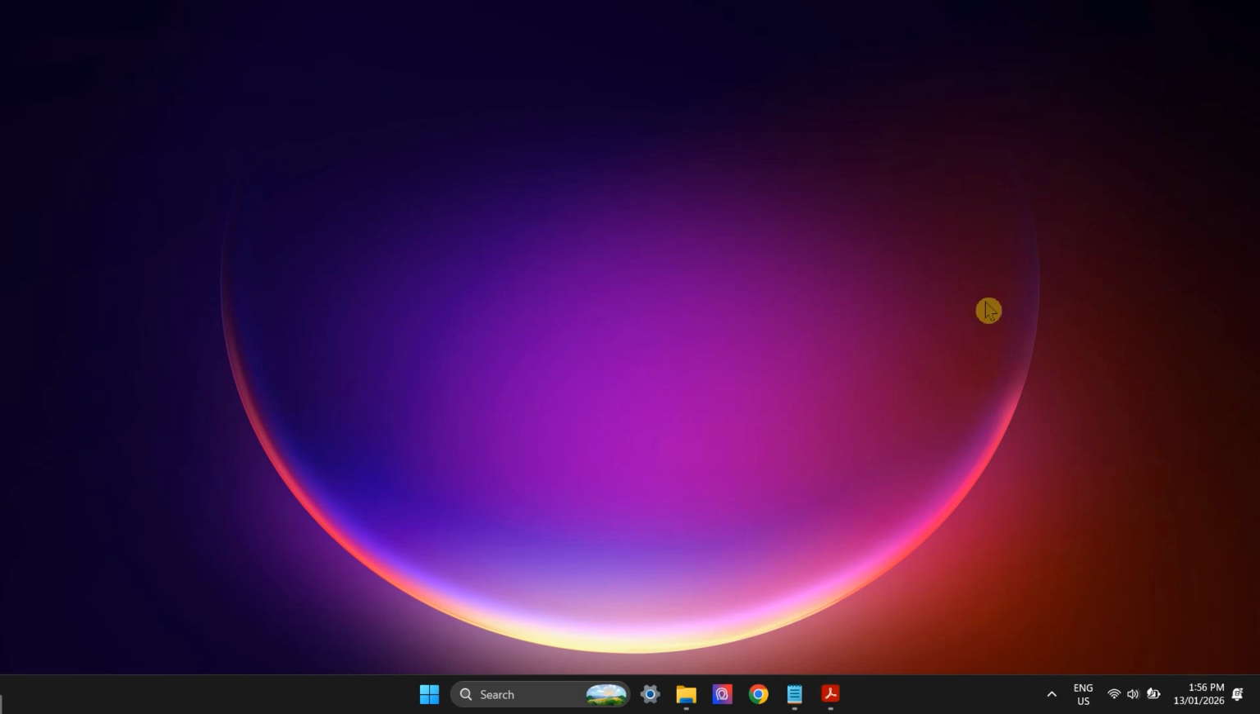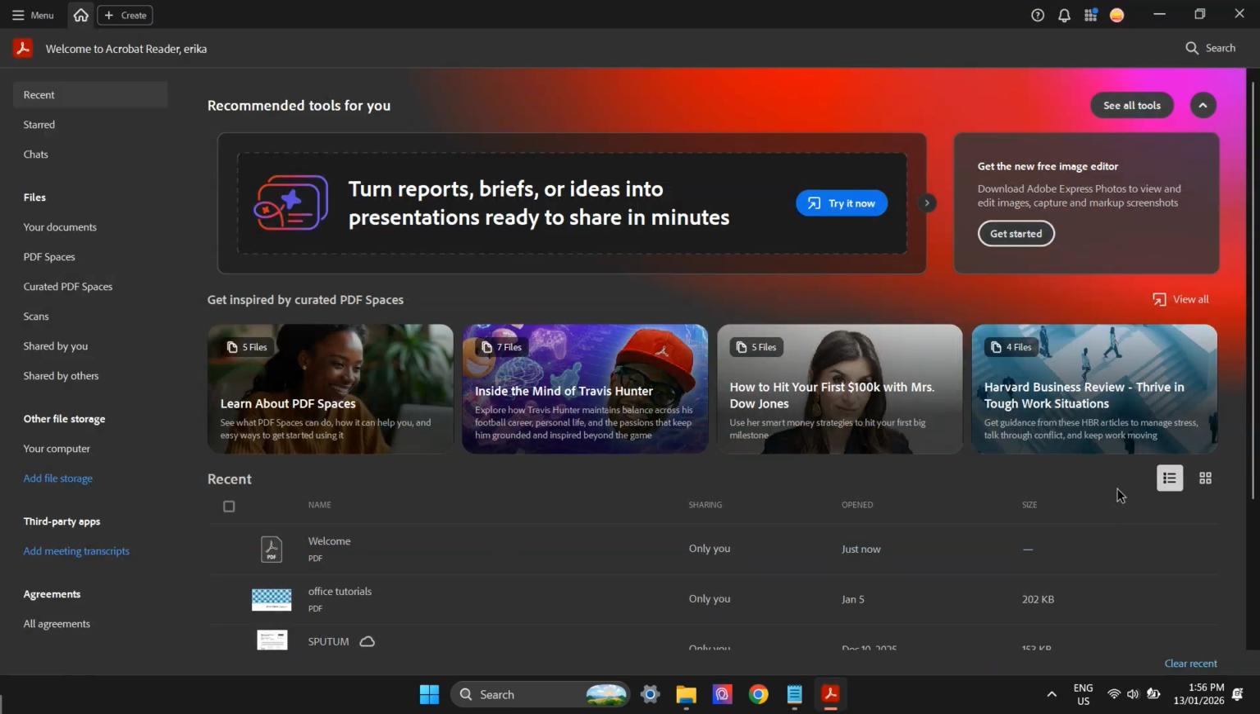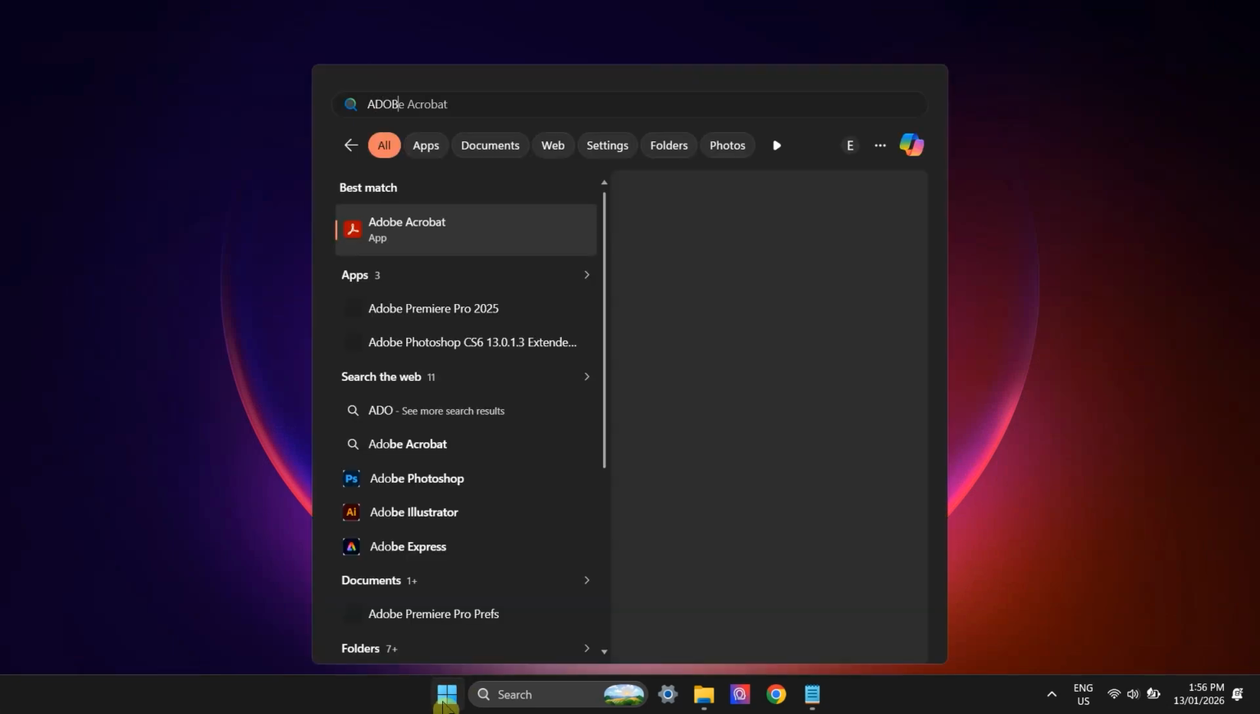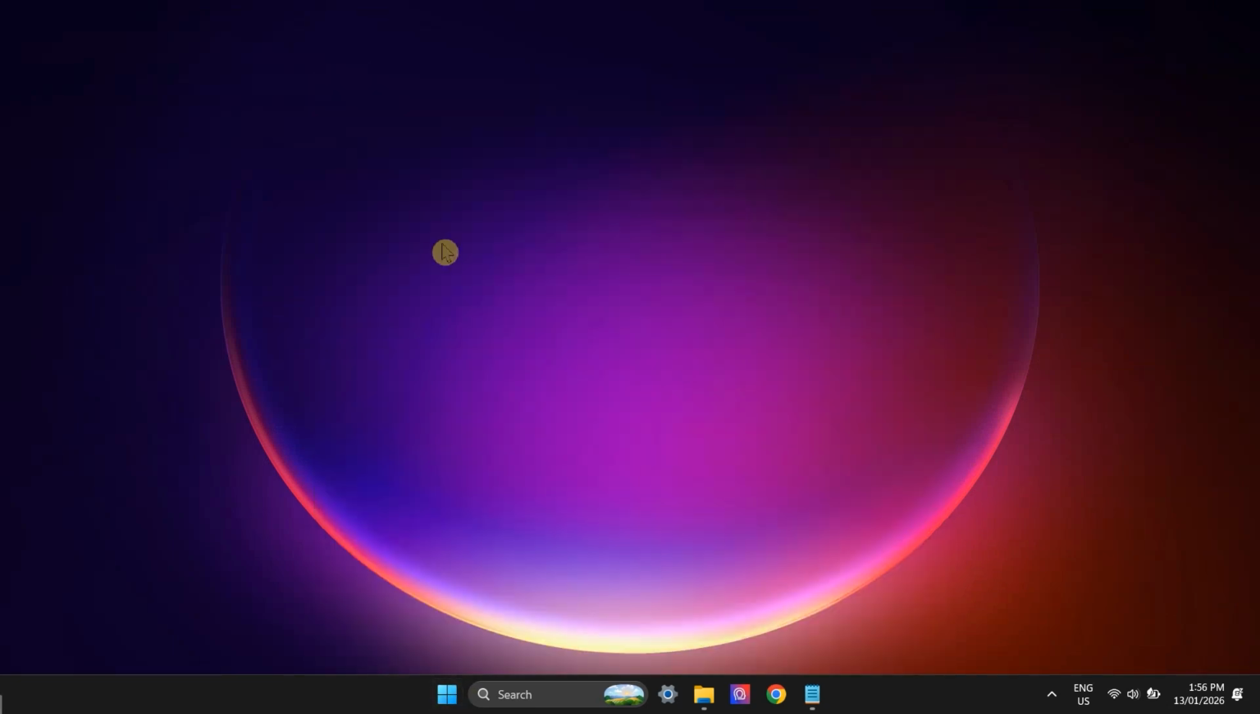Now this issue might often be caused by a temporary glitch in your PDF reader. So, the first thing you should try to do is restart the PDF reader by closing and reopening it. For example, if you're using Adobe Acrobat Reader, click the Close option in the top right corner and exit the application. Now from there, reopen the application by typing Adobe Reader in the Start menu search bar.